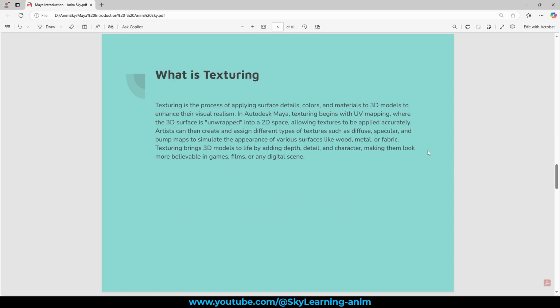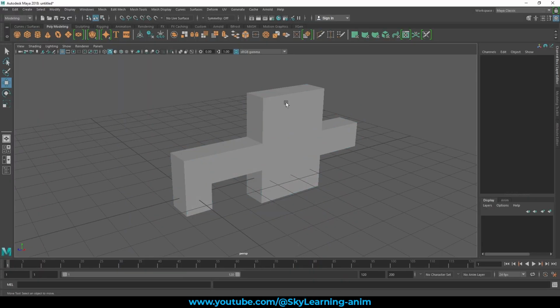Going to the next module, what is texturing? Texturing is the process of applying surface details, colors, and materials to 3D models, enhancing their visual realism. So, what is texturing here? I'm going to show you.